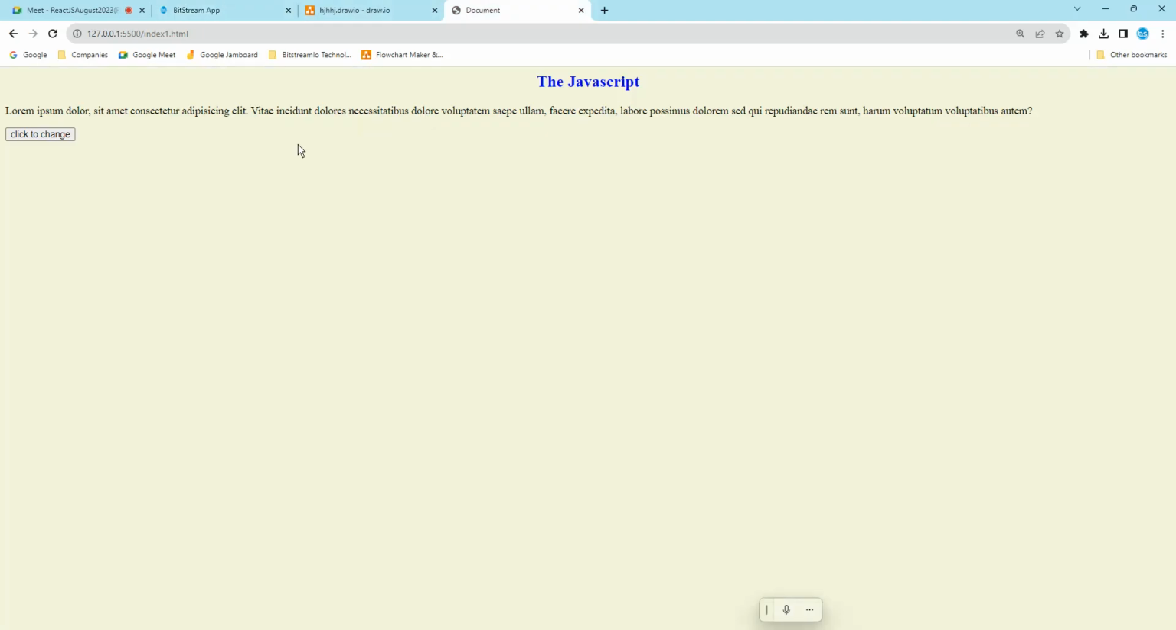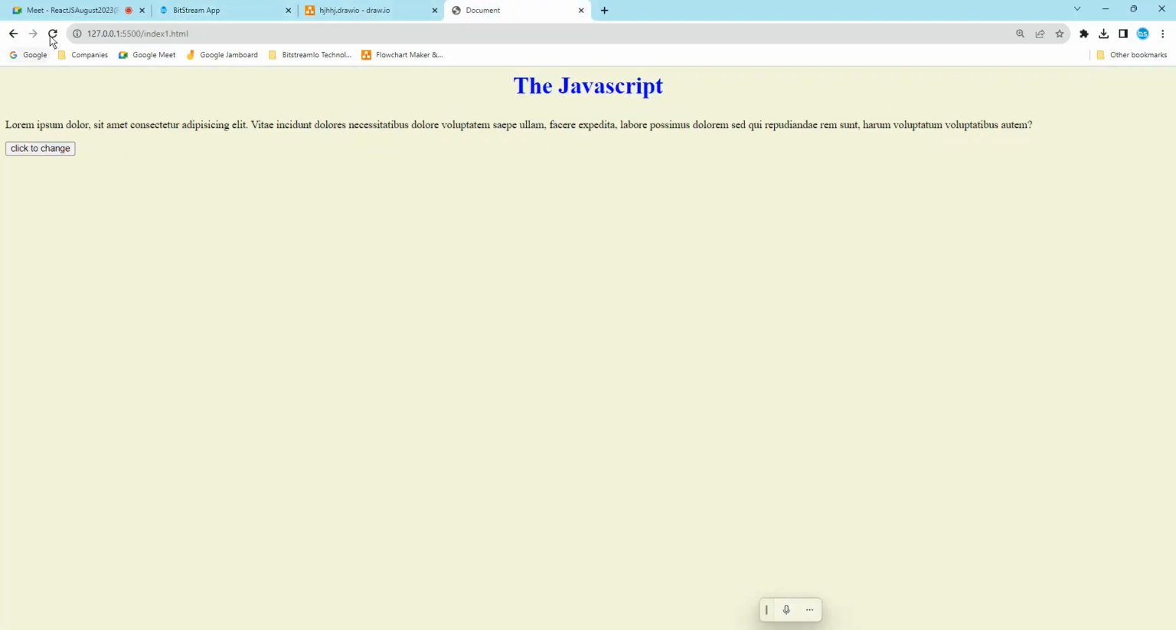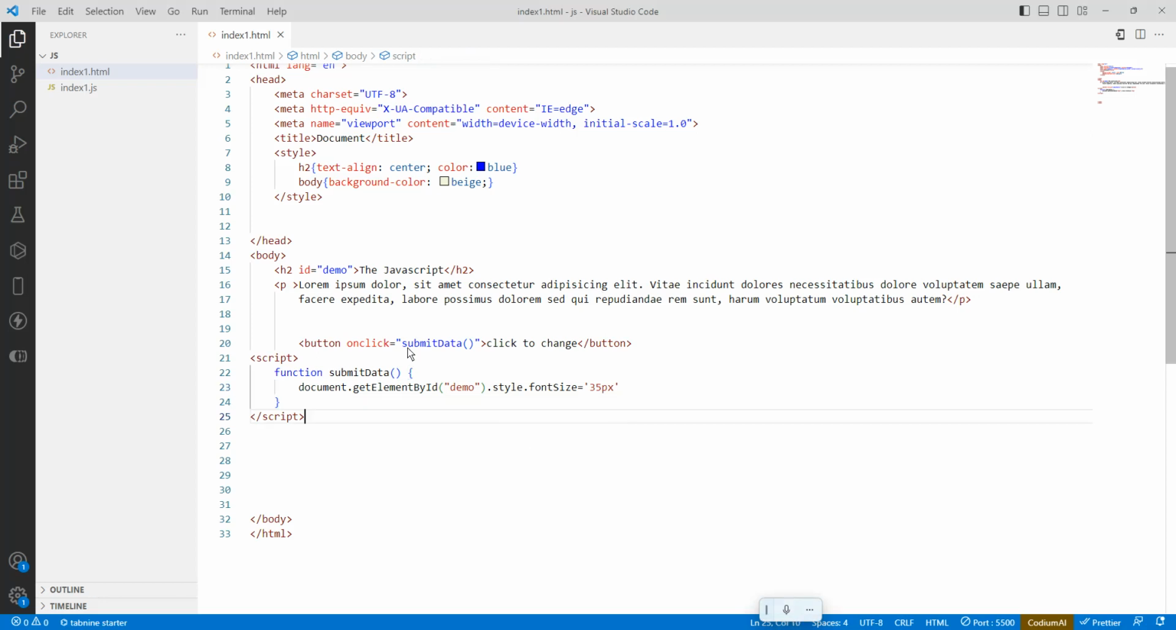We'll go here. See what is happening here. When I click on this one, onclick is on the button. What is onclick? If I click this, that is onclick. If I click this, that is onclick. So when I click on this submit button, it is calling submit data. Now document.getElementById demo. So demo is what? The ID attribute. So for this ID attribute, on the H2 tag, change the style, font size 35 pixel.